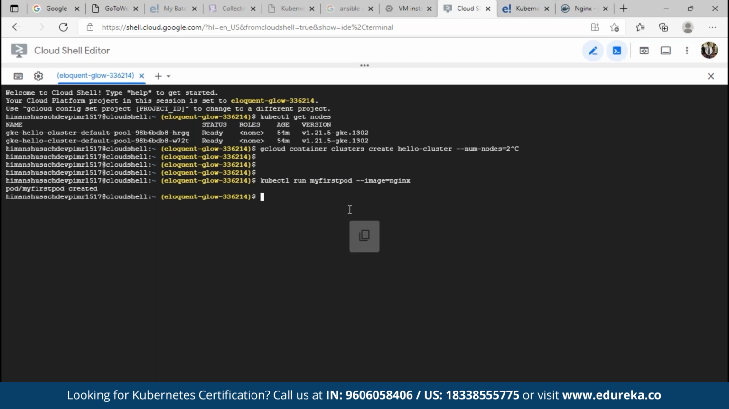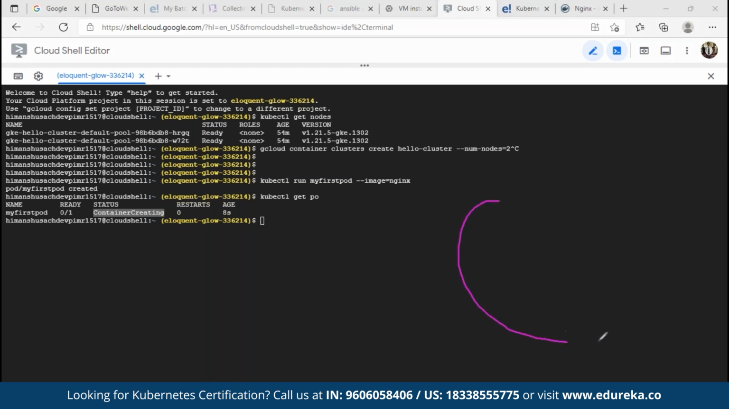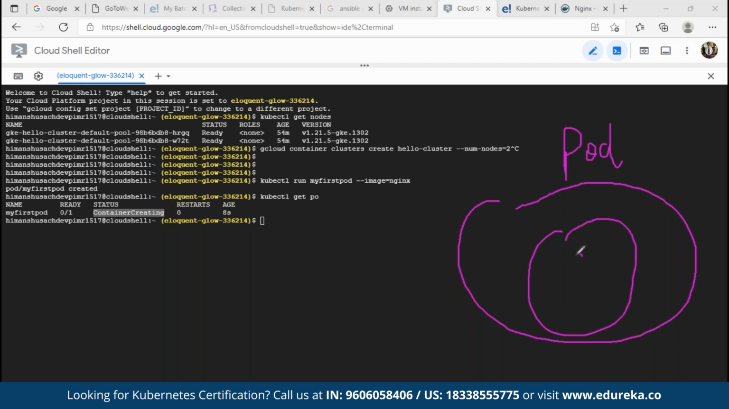kubectl, pod created. Let's see the pod. kubectl get pod. See, it is saying container creating. What happens in Kubernetes is that you have the pod, and inside the pod you have the container. This is the name of the pod. However, I've not specified the name of the container, so by default the name of the pod and the name of the container will be the same. Both pod and container name will be the same, but it is by default.